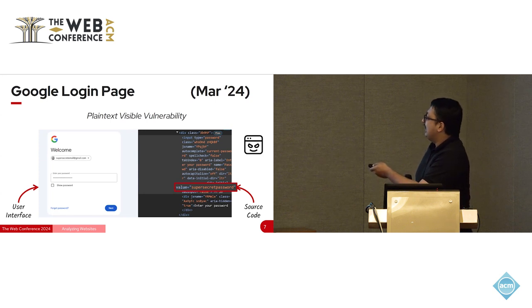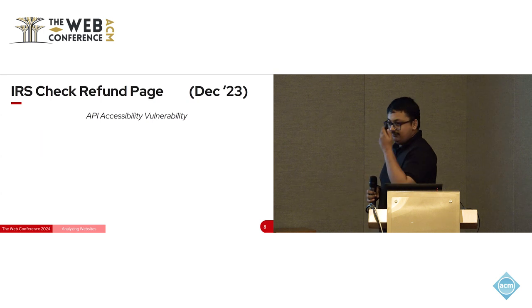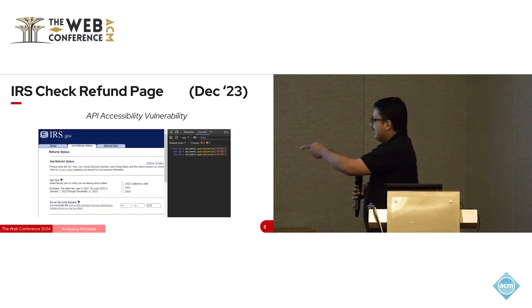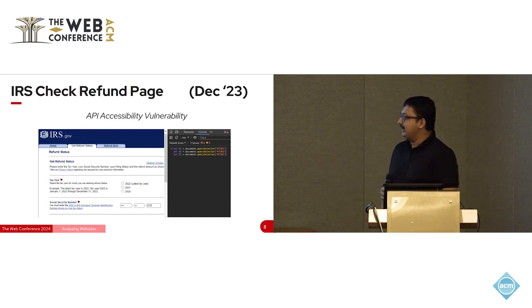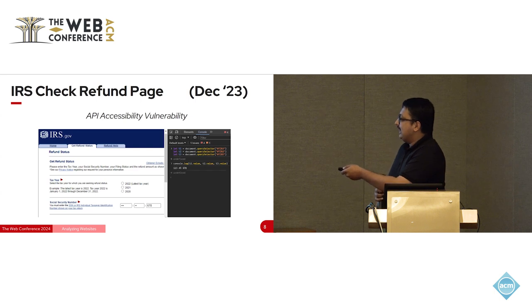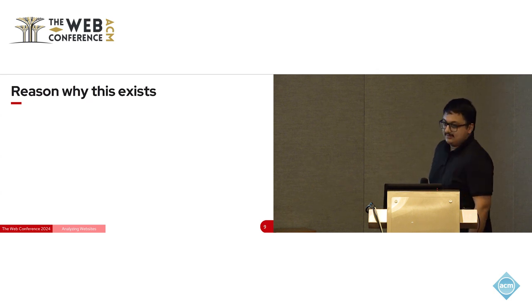Now let's take a look at the API vulnerability, and this exists in the IRS's check refund page. So when you are checking for your refund and you enter your SSN in the SSN field, if there's a malicious script that is selecting those input fields, all it has to do is call the dot value function, and it can get access to the SSN that you have just entered. So why does this exist?